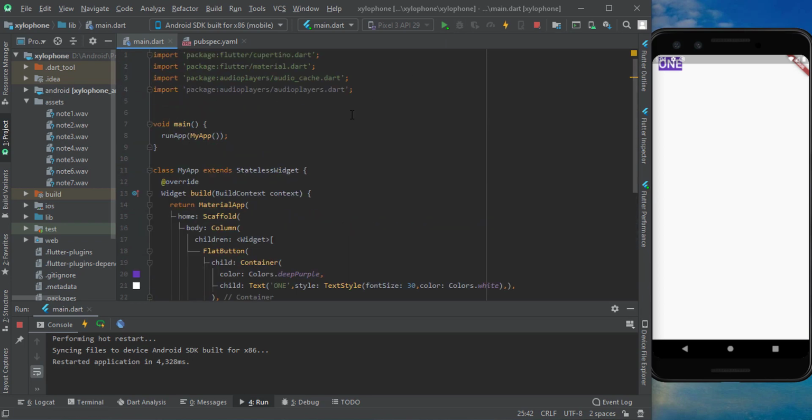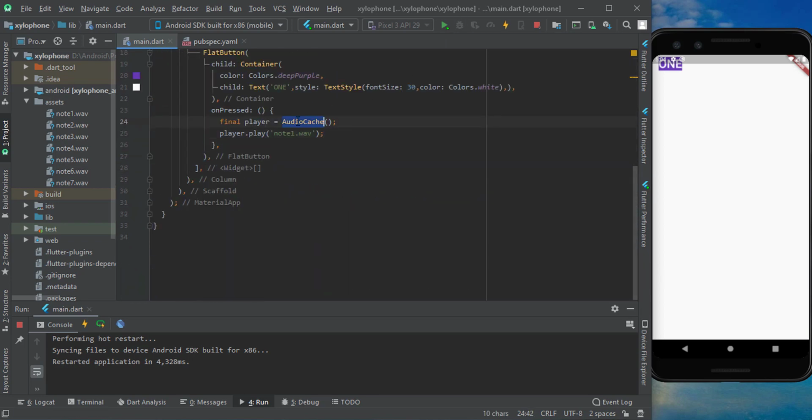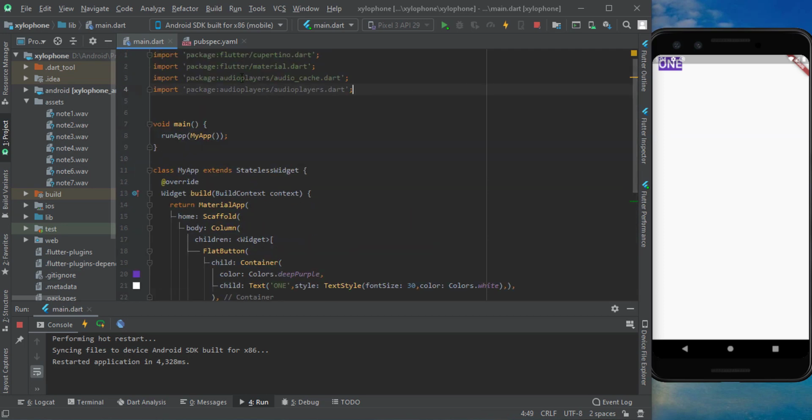Before that, while doing this, you may have an error in this audio cache case. What you have to do is add this particular line, that is audio cache dot package. Add this and that error will be gone. So I'm going to restart this application and let's wait till it loads up. It loaded, so let me try tapping that.